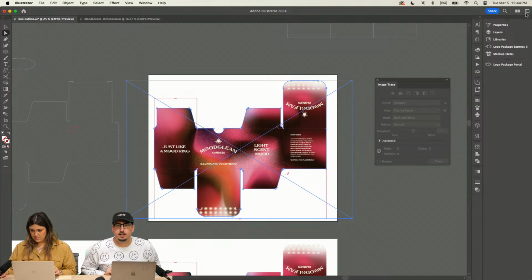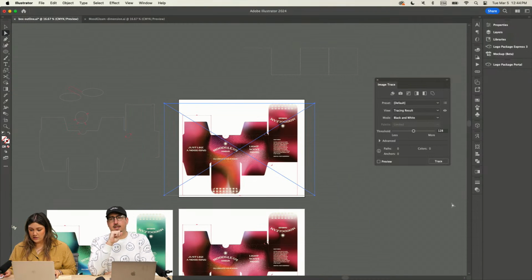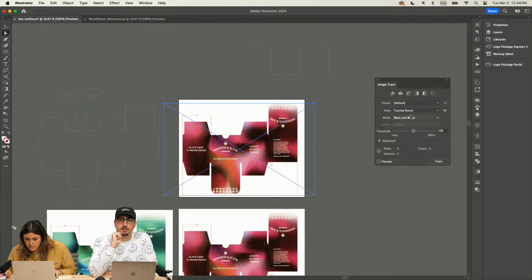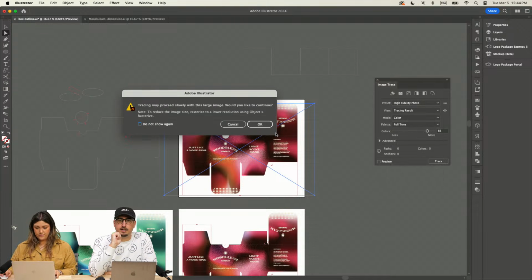Okay. Direct selection. Is it locked? No, but it's in a clipping mask. There we go, we got it. Yes, we got it selected. So then from there, the preset. Let's go to high fidelity photo, right under where it says default. Right there. High fidelity photo. Got it.